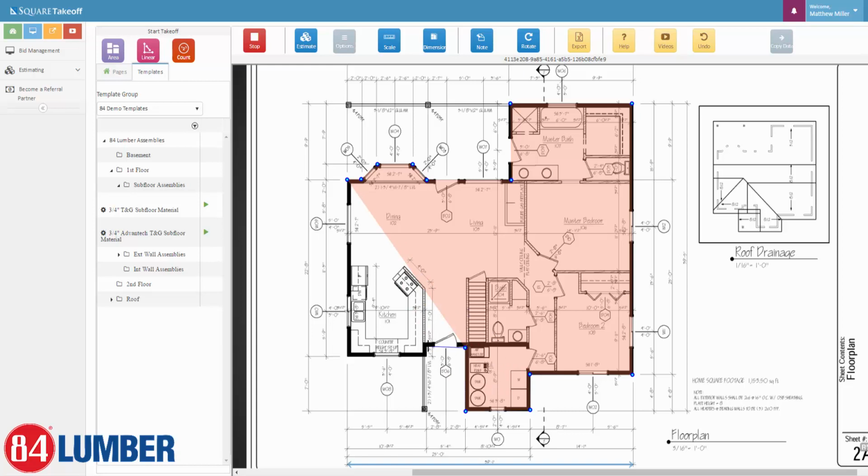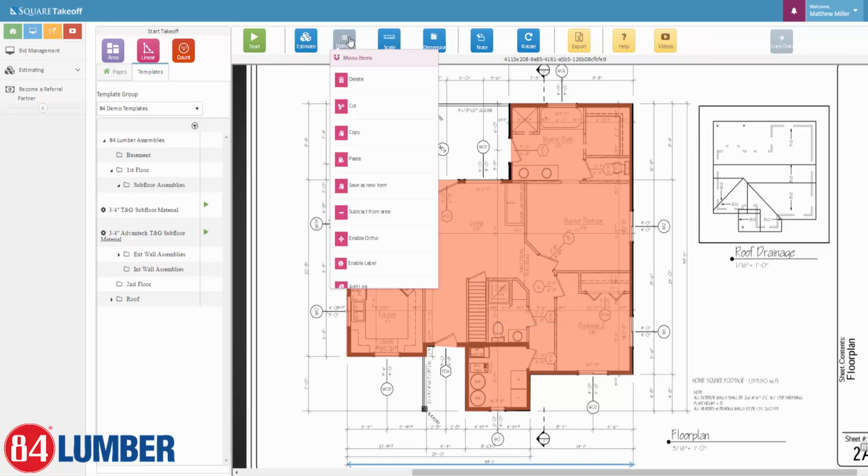And once again, like I said earlier, if you accidentally click on the wrong spot, hit the undo button to back up your measurement. There we go. Hit stop to stop my measurement, and there we are. Once again, if I wanted to subtract out an area for a stair opening, I could do that by simply selecting the options button and selecting subtract from area.